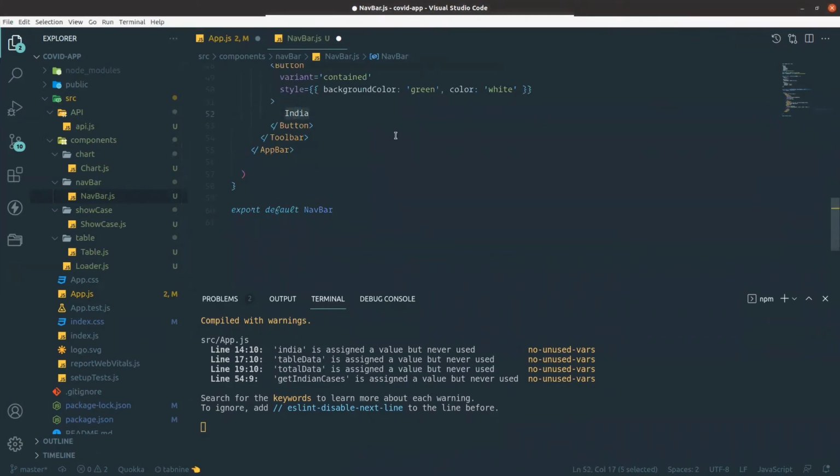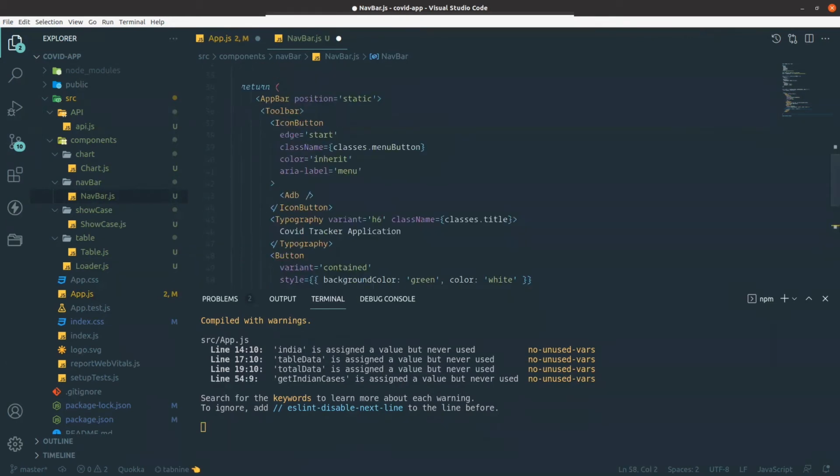If it is not India, meaning the India state is false, then show India, because that means it is showing the global data. So the button text, or button label, should be India. If not, then it is showing the India data, and at that time the button label should be global.